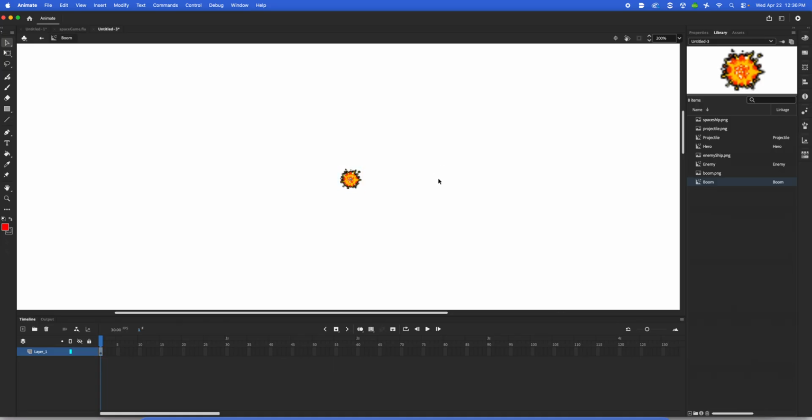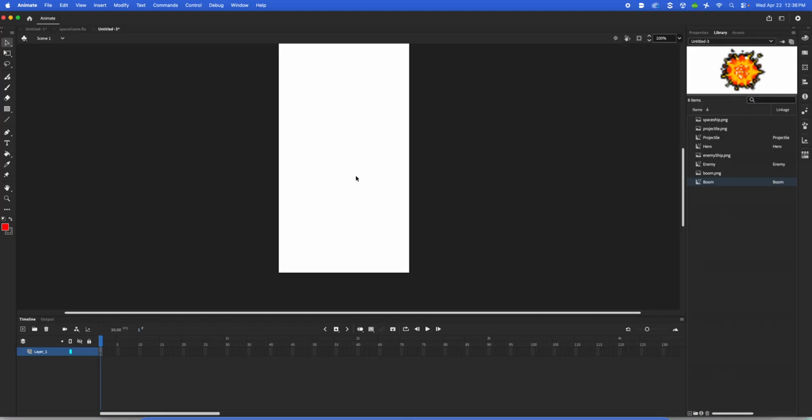So, okay, there we go. Now, we're inside this boom movie clip. You're going to find this little arrow and click to get back to scene 1. So now we're in scene 1. Okay, we have everything wired up. Missing one thing, though. I forgot. Now I'm remembering.